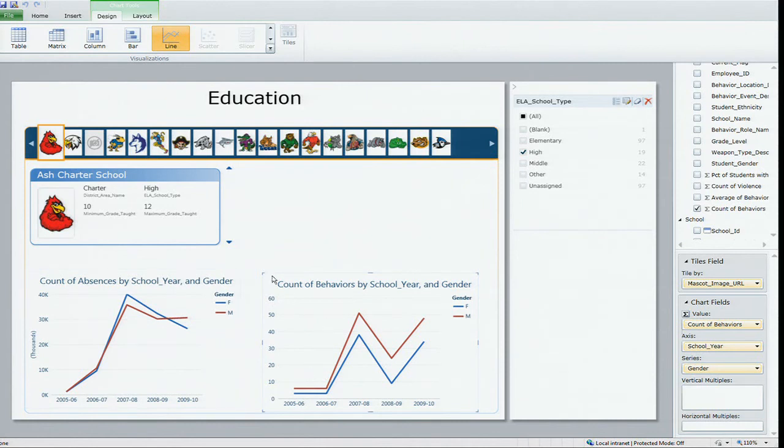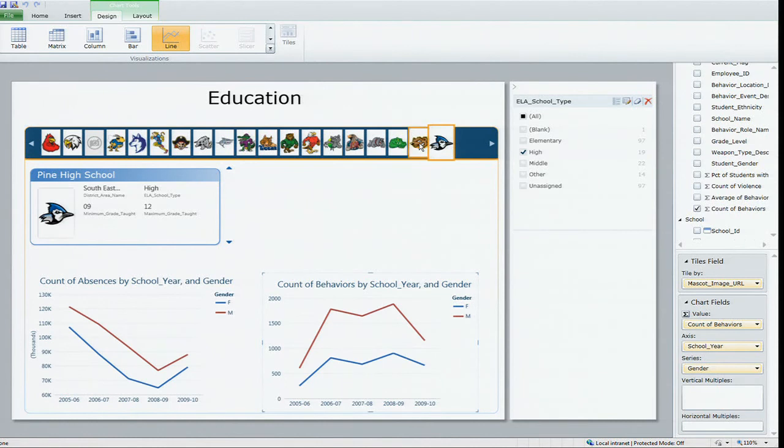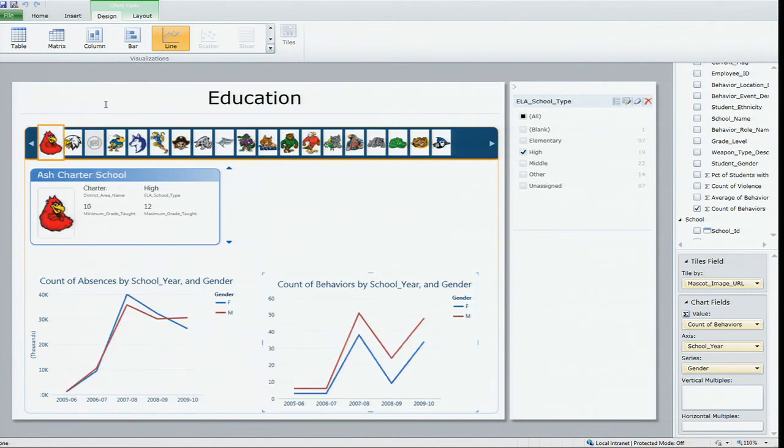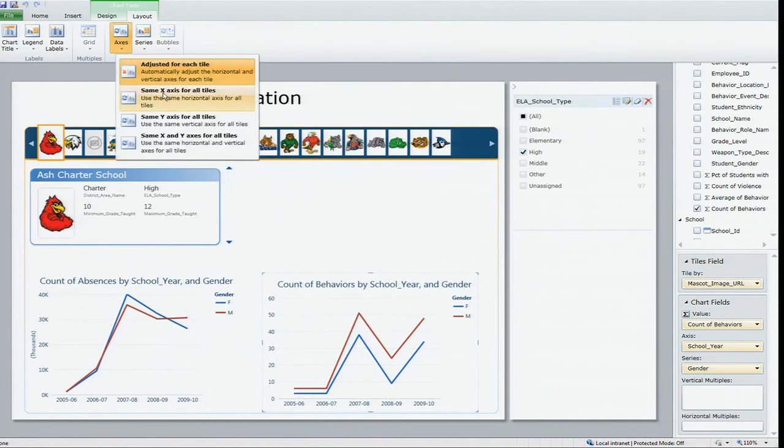Now, when I'm scrolling through, it's kind of hard for me to compare what the different counts are and how different they are from school to school. So what I might want to do is change the axes so that when I'm flipping through, I get the same axis for each of the different schools. The way that I do that is I come up here and lock the axes. I can decide I want the same axis for all the tiles, the x-axis, the y-axis, or both. So I can go ahead and lock both of them.